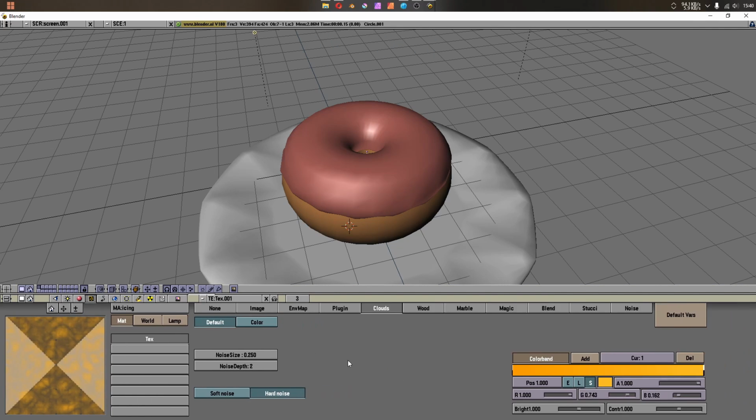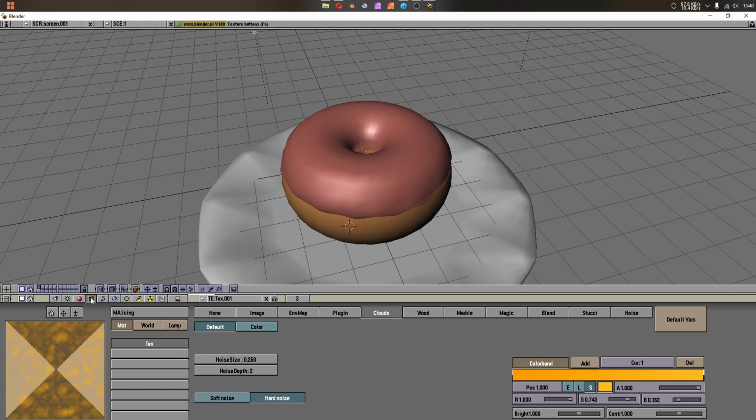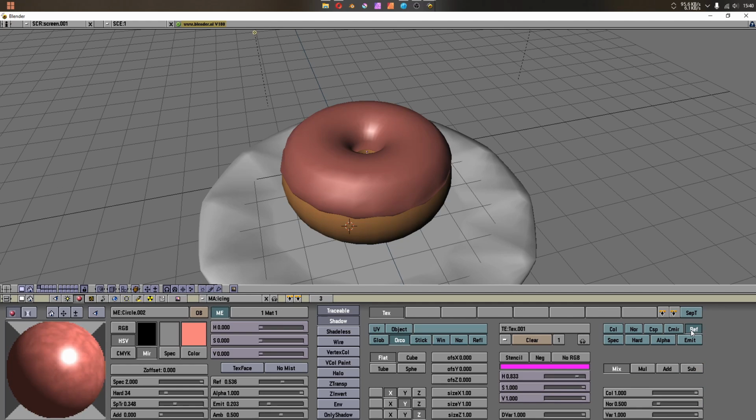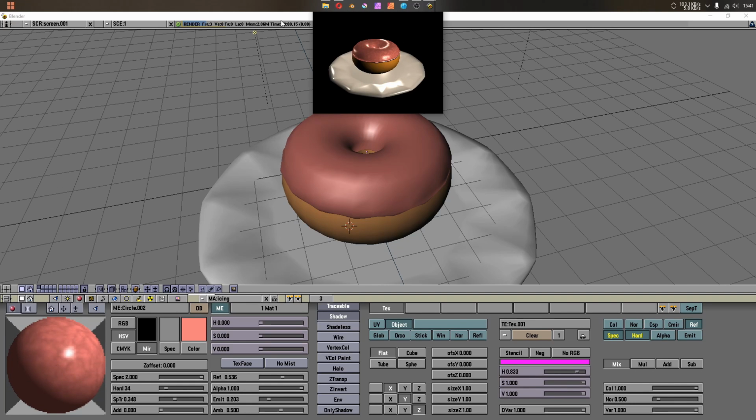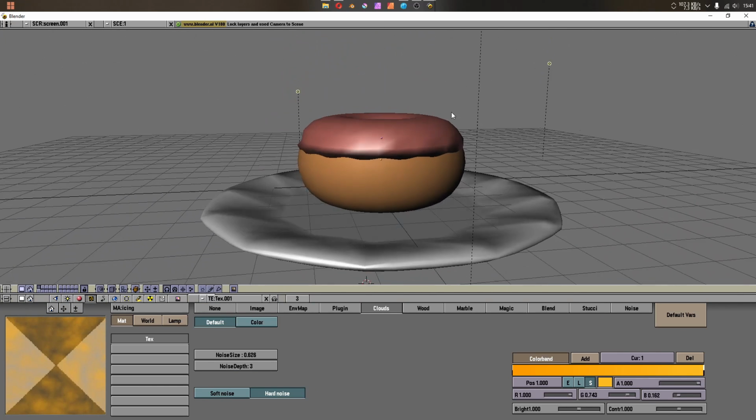Use hard noise. If we just pop back into our material, we're not going to be using it for color, we're going to be using it for reflection. I'm going to use it for normal as well, but I don't know. It doesn't look like a normal map. Okay, that looks bad. Final thing we want to do is we want to add some sprinkles.